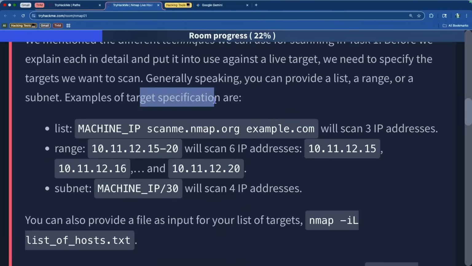So the examples of the target specification would be something like this. A list would be, you give it the IP address, and then you give it this specific element right here, and this specific element, and it will give all of these things a scan. So technically we have 3 IP addresses that we're going to be scanning. The actual IP that we've assigned, the one that we gave right here, it's going to also scan this website, or whatever the IP address would be for this website. And then it's going to also scan the IP address for this website. So we're providing 3 different targets for it to scan.